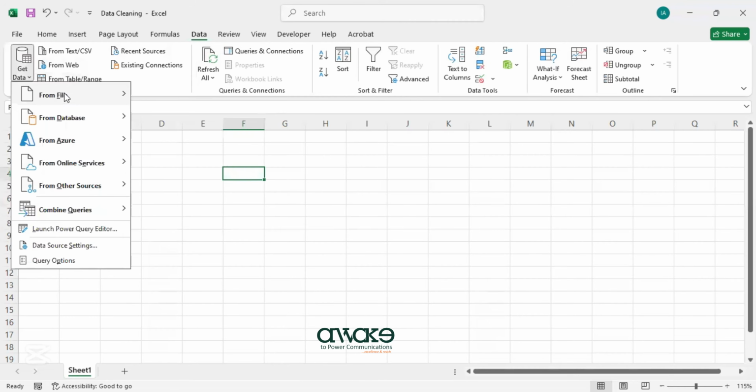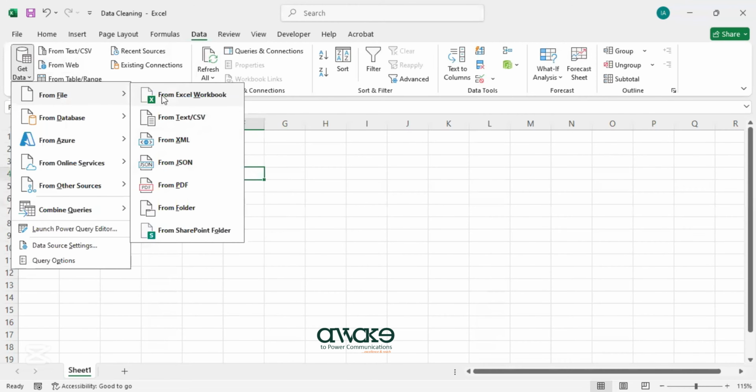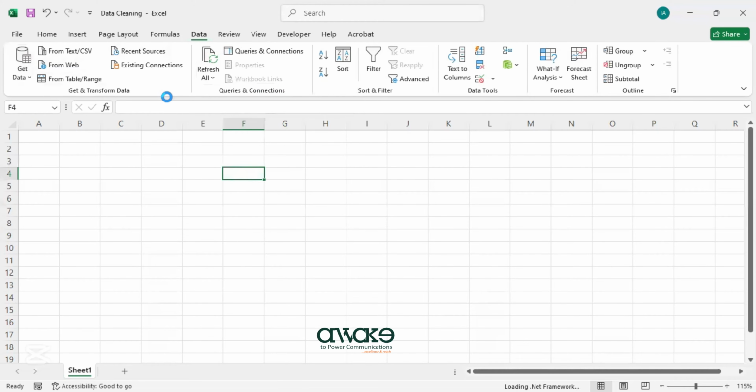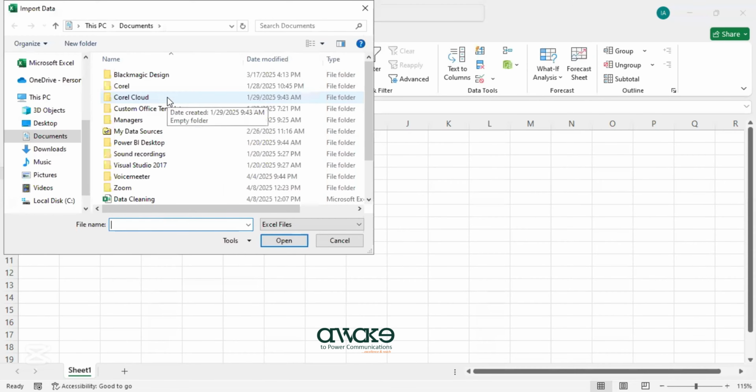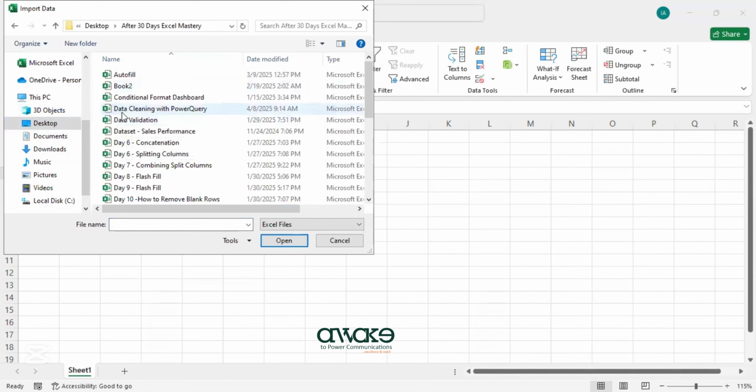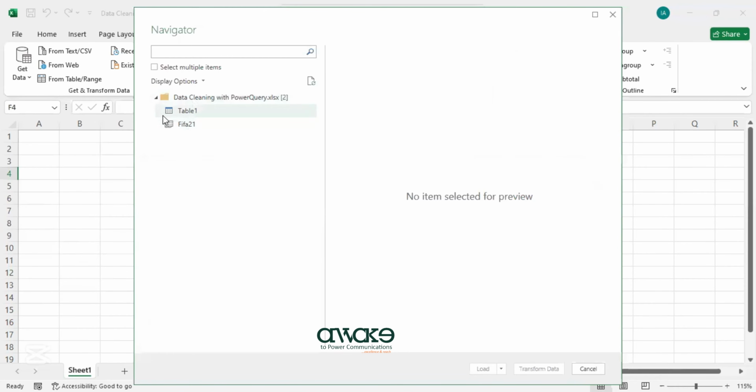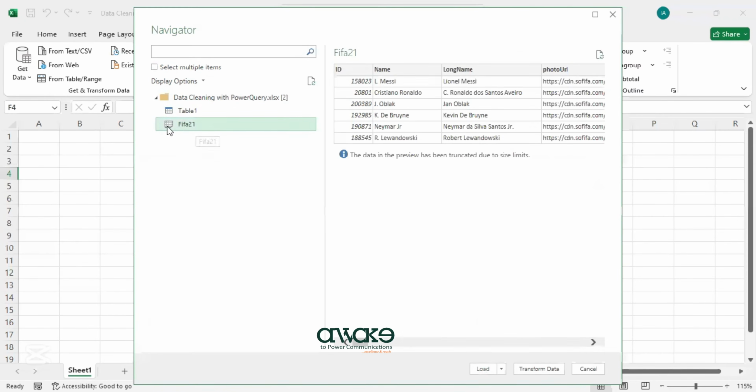We want to get data from a file, and the data is currently in an Excel workbook. So we'll say from Excel workbook. It's going to open a folder for us to select the file. Okay. So, Data Cleaning with Power Query. We then import. So what we have now is our Power Query Navigator. We want the FIFA 21.